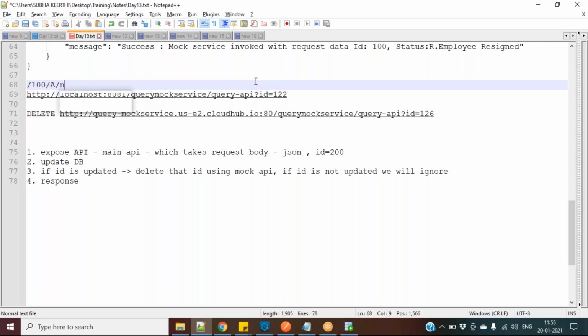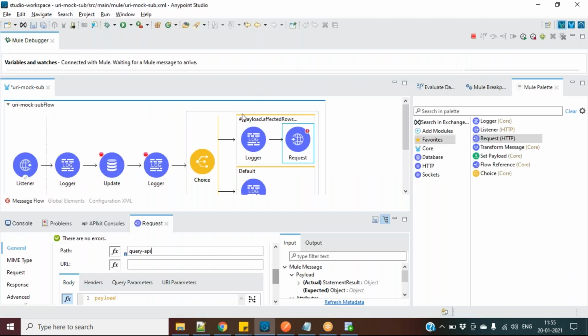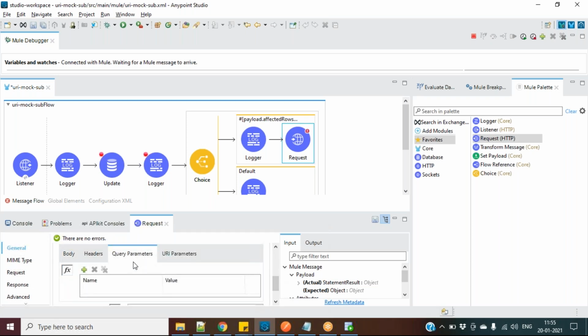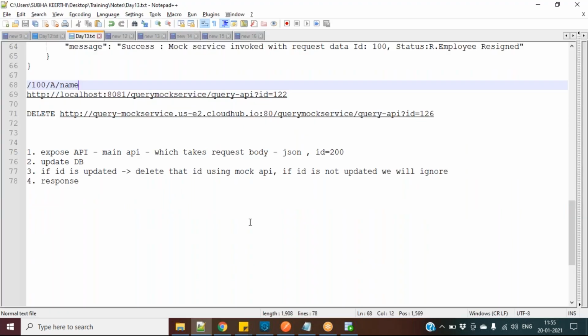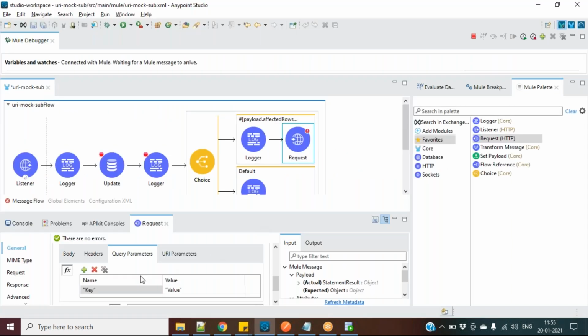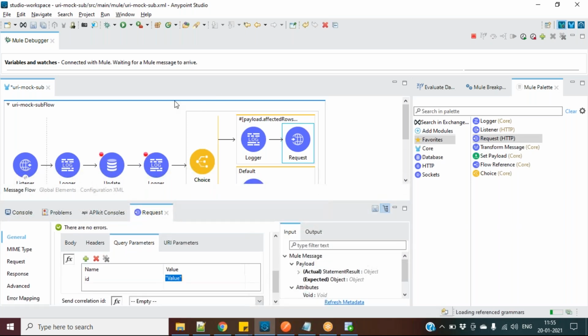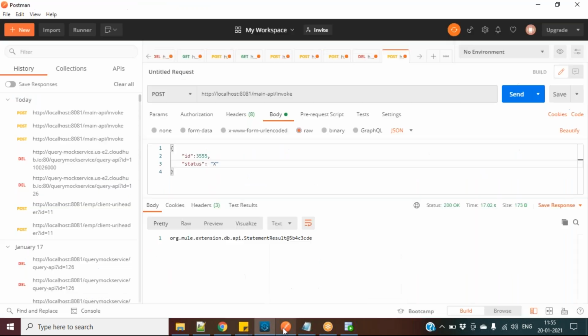Status A with the name, something like this. Okay. So here what I have to do now, we have to keep our query parameters here. So what is our query parameter name? Here we have ID. And what we have to pass for this ID, we will pass from whatever payload we are getting from our main API, our client API. So this has to be passed here.